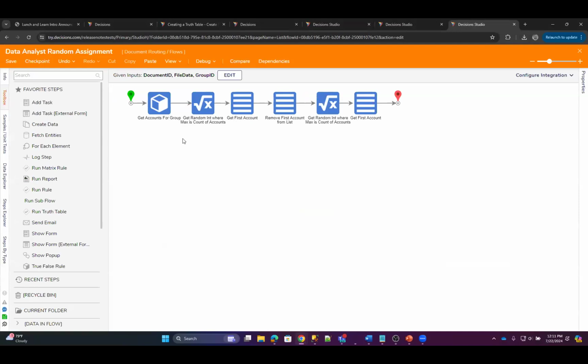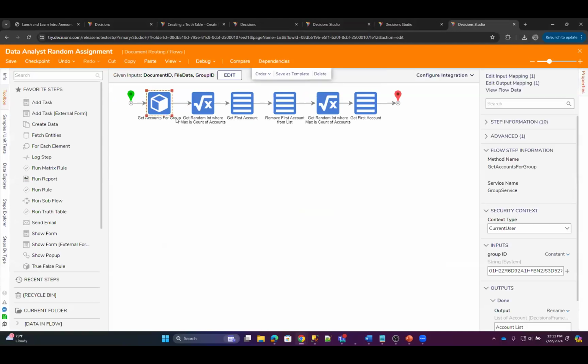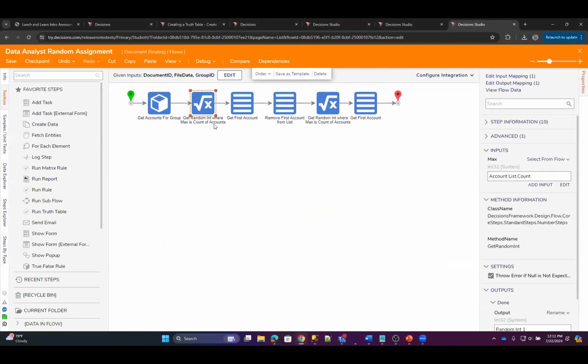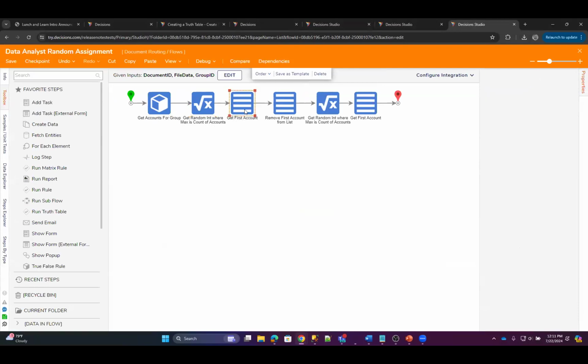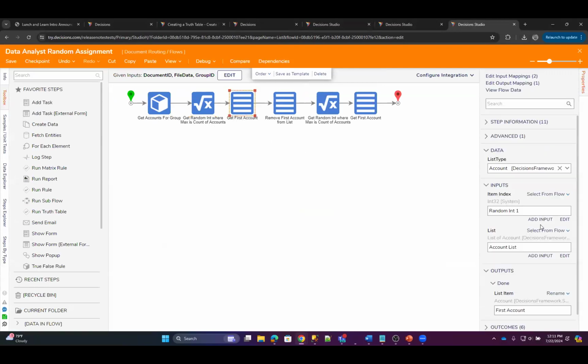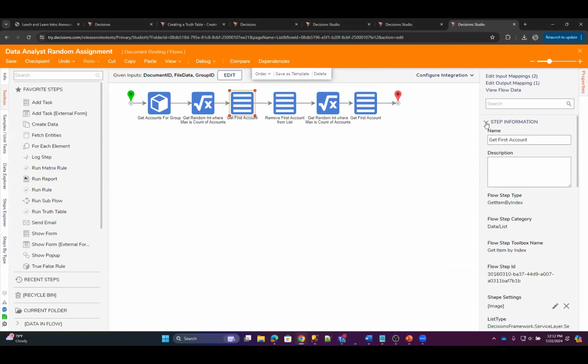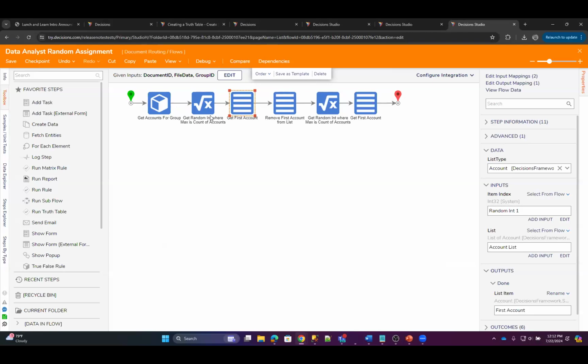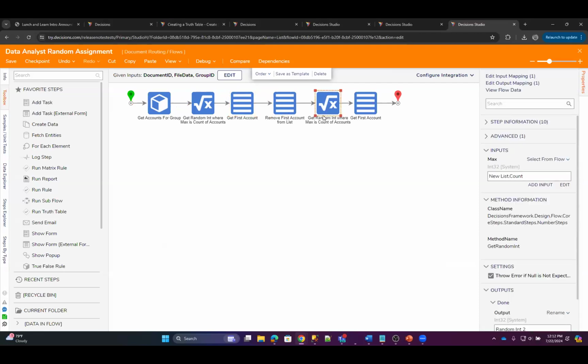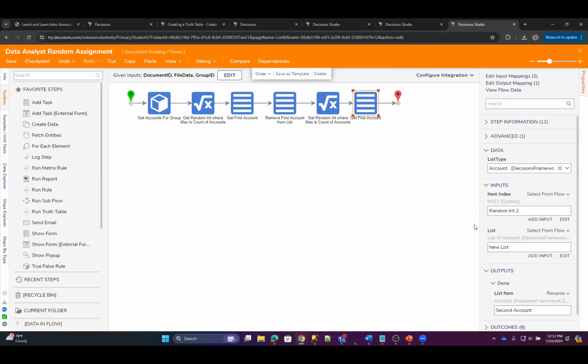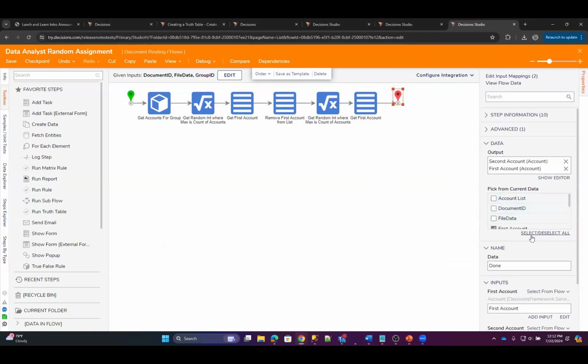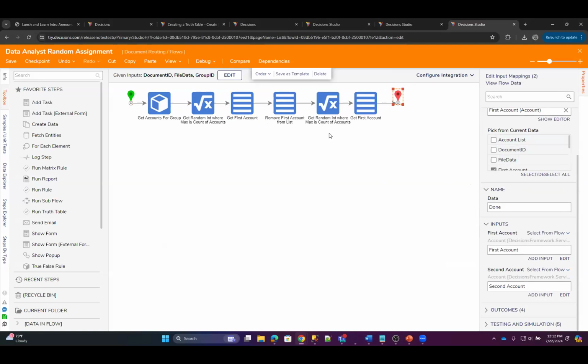Yeah. So maybe just another little example. Getting the accounts in a certain group, getting a random integer that's basically from that list of accounts, and then using that integer to grab someone. This is a get item by index step. So then using the random integer that we grabbed to get someone from that previous list, and then removing it from the list temporarily, and then getting another random integer, and then getting a second account. So then it outputs two accounts that it grabbed with these random integers.